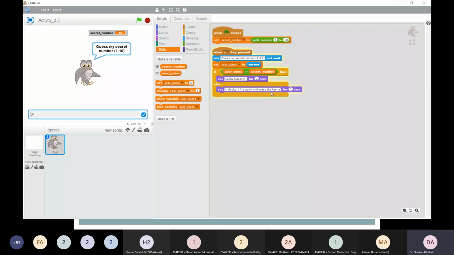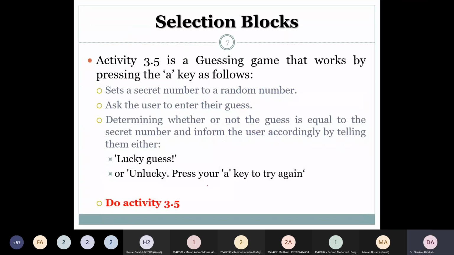For example, 2 here. Unlucky. I will press A again. 5 here. Unlucky. I will press A again. And after that, I will write X 10, for example. So, lucky guess. Okay. Is it clear now? I think it is very clear. Okay, let's move on.